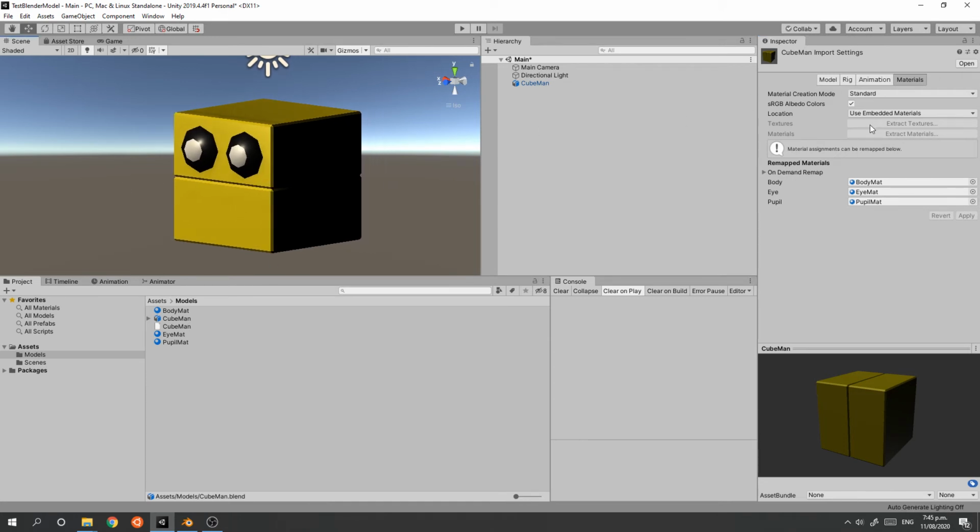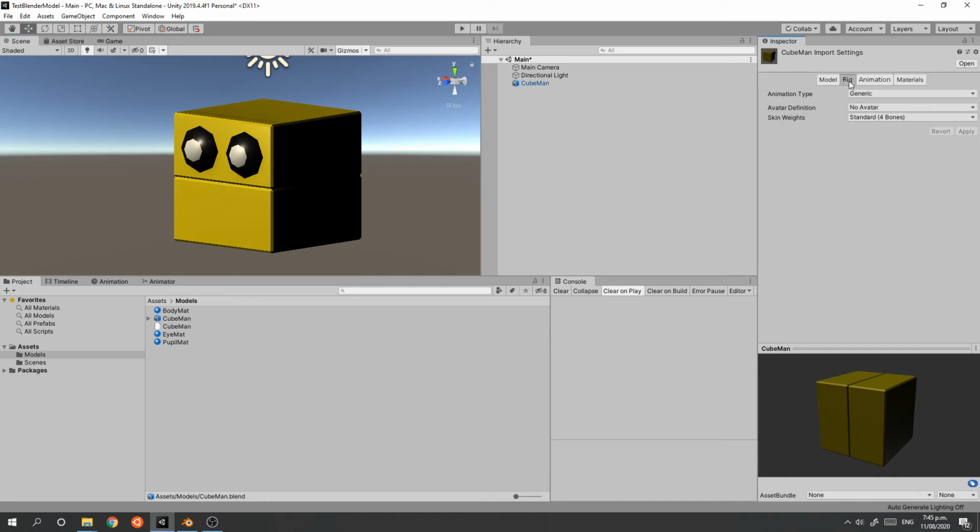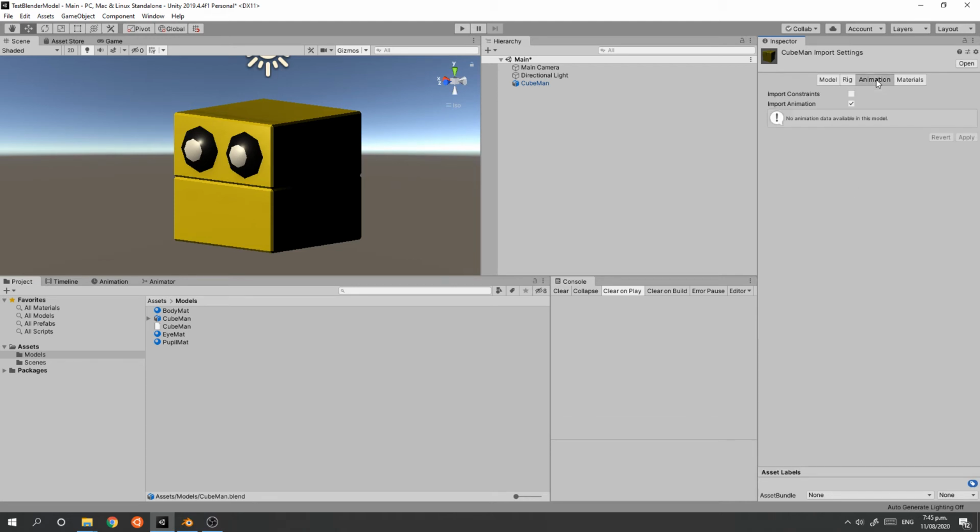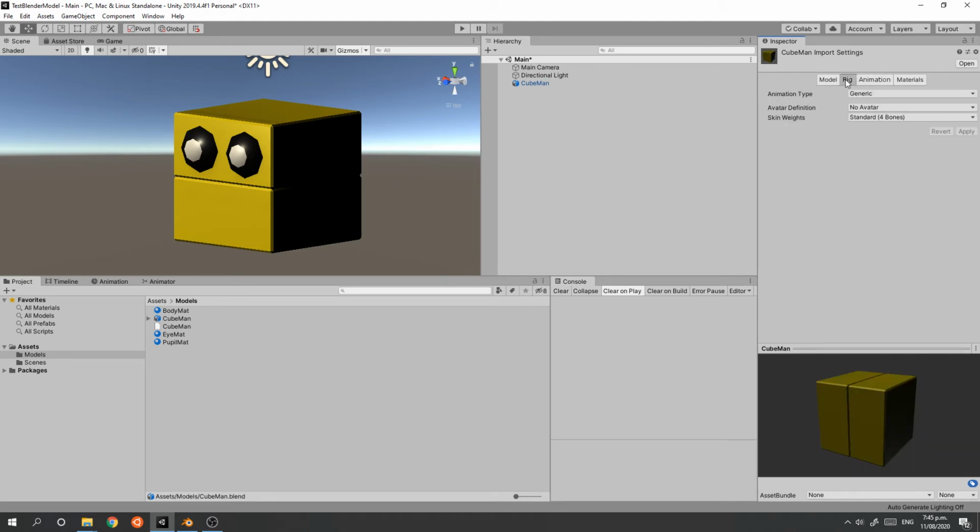All right, now the other thing that we have here is the rig. So you can import any animations that you create within Blender, and any rigs or bones that you create within Blender. You can import those with your model and then manipulate them within Unity. So I'll show you how to do that now.